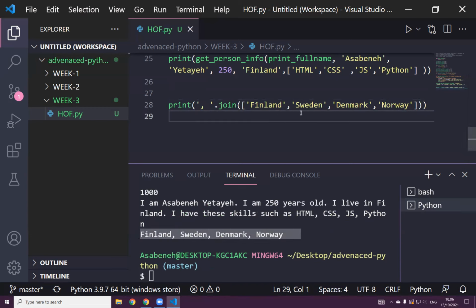Okay, maybe even if you want to challenge yourself, if you want to write Finland, Sweden, Denmark, and Norway, how do you do that? Okay, I'm not going to solve that. Think about it. It's just so easy. So I will just let you think about it. Instead of printing, I have these skills such as HTML, CSS, JavaScript, Python. So it should say, I have these skills such as HTML, CSS, JavaScript, and Python. Yes, think about that. Great.